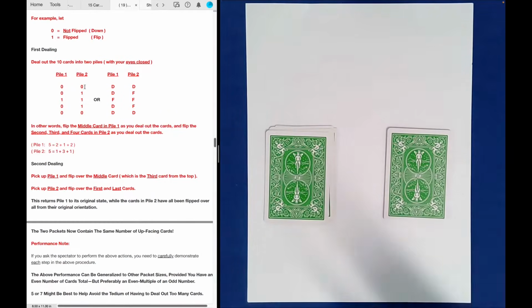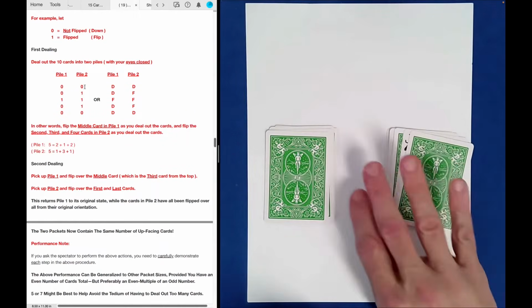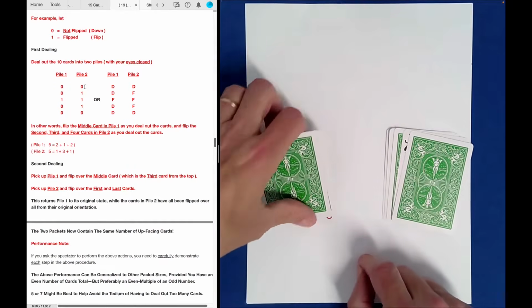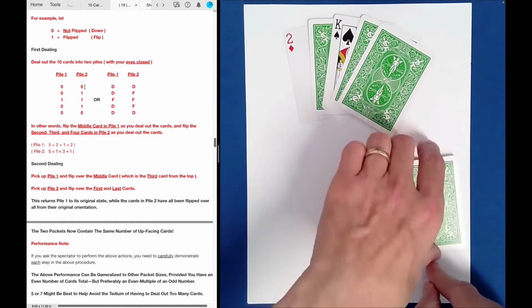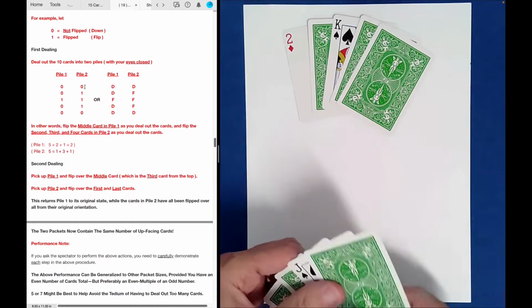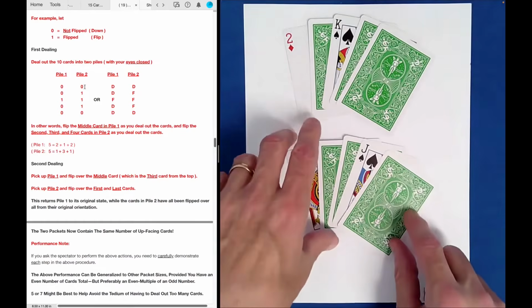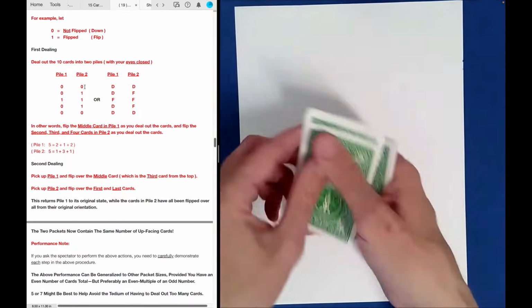Well, since there were 5 up-facing cards at the beginning, we can invoke the face-up principle. Because what we've done over here is it's like we dealt out 5 of the cards and then we flipped all of them from their original orientation while leaving the remaining 5 alone. So it will be the case now that these 2 piles are guaranteed to have the same number of face-up cards. Absolutely guaranteed. Okay? So that is the simplified version of this application of the principle.